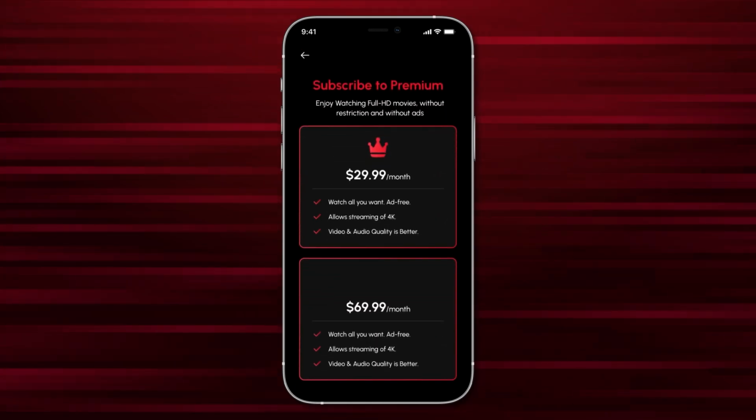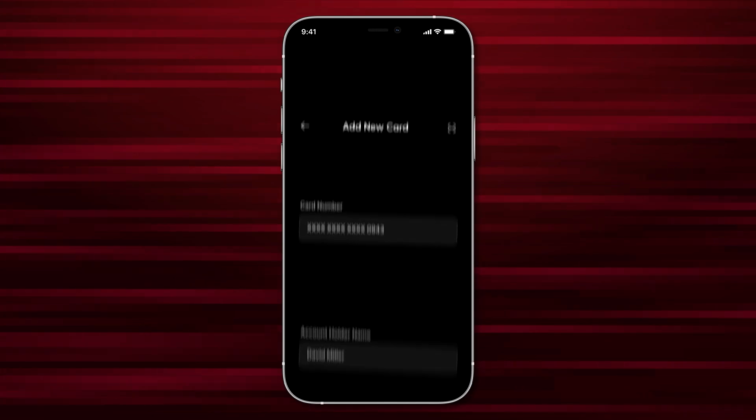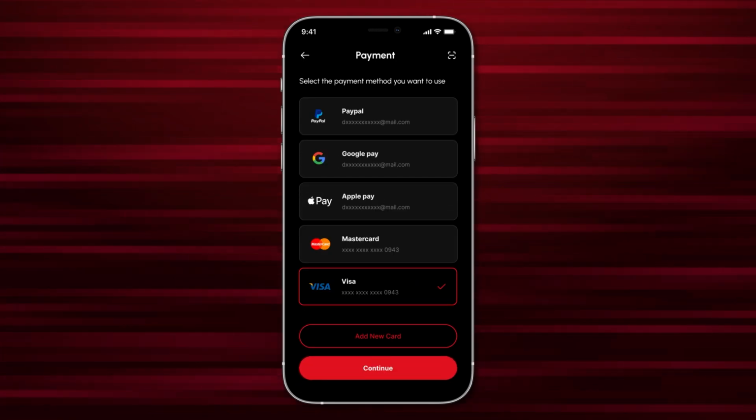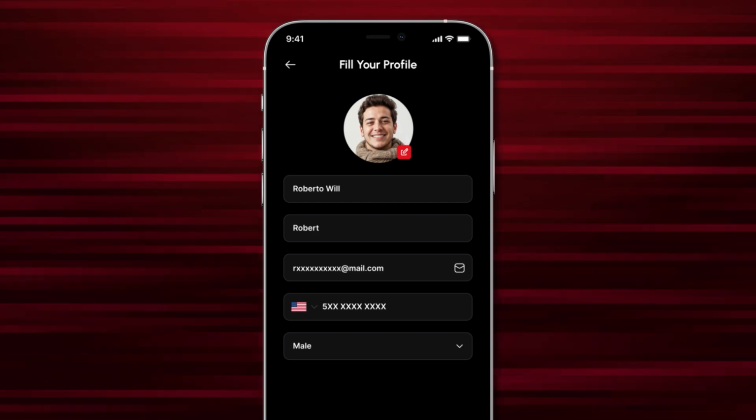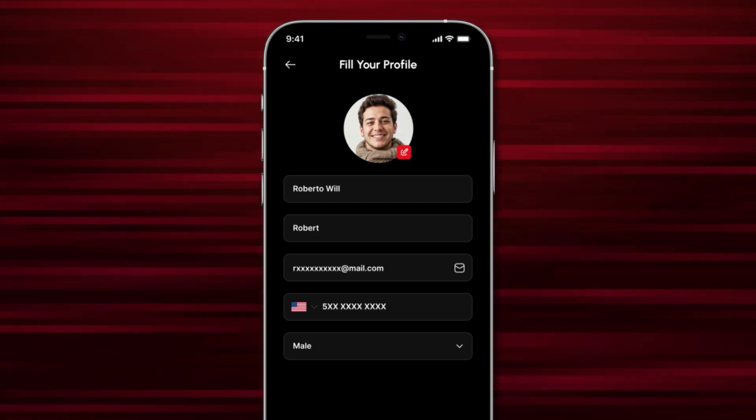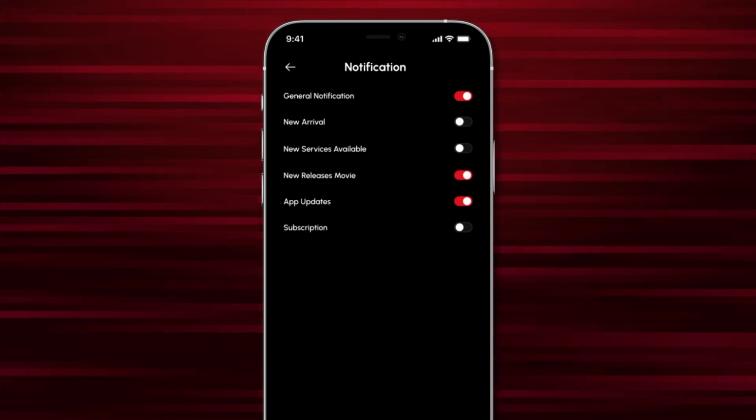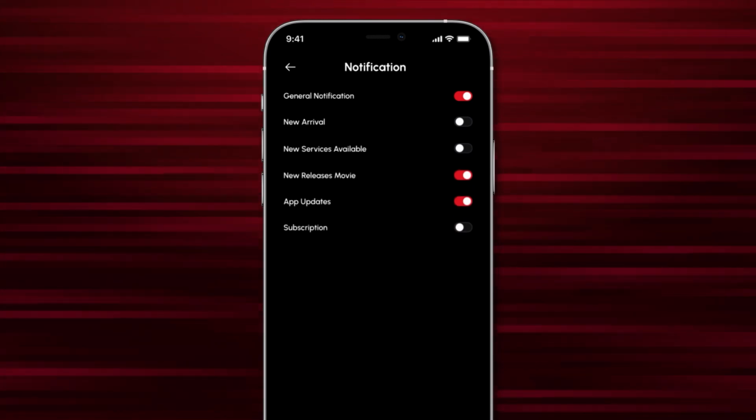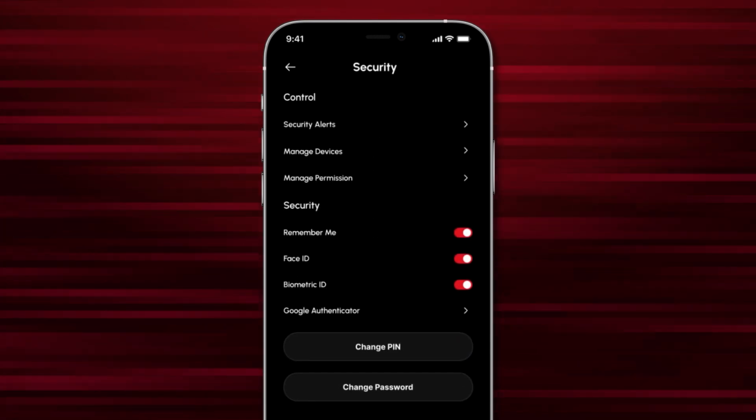From here, the user can update the subscription details: select plan, payment method, add card, review summary, and continue with payment. Then there's the edit profile option where the user can update their personal details. In the Notification section, the user can select what type of notifications they want to view on their screen. Download section to view downloads, and a security section for updating settings to secure your account.